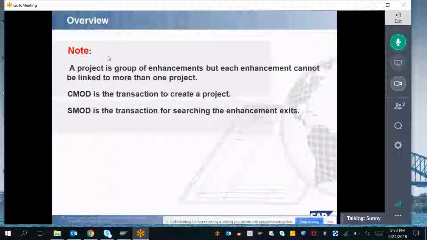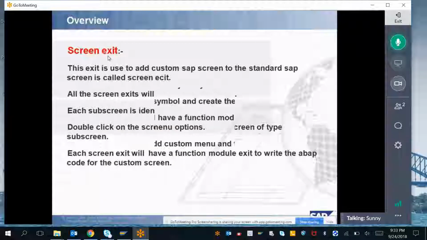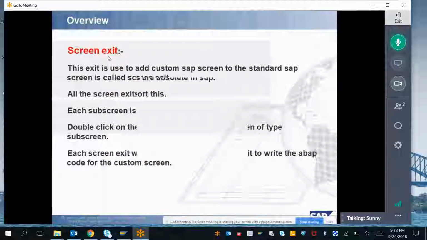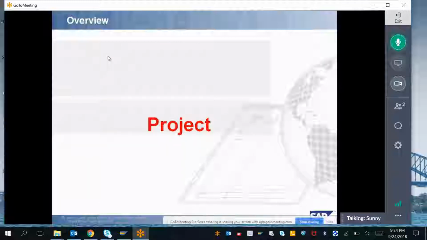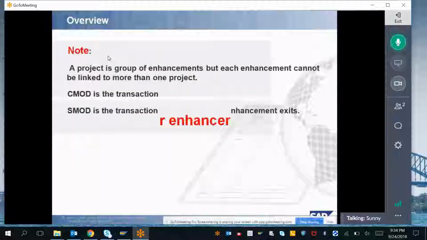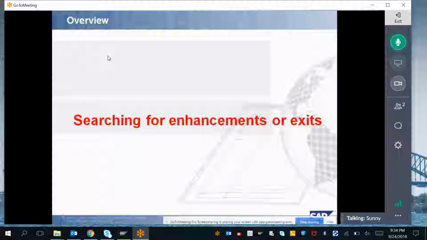Earlier we have seen we will have exits such as exit_name_001. Once you create a project and search the exits, you will have a list of exits displayed in your SMOD transaction. So you have to identify the exit, go to the function module exit, and write the code. Searching for enhancements or exits.